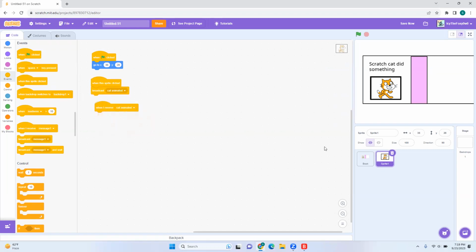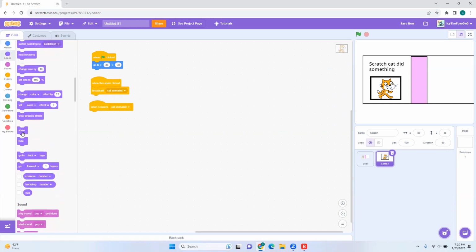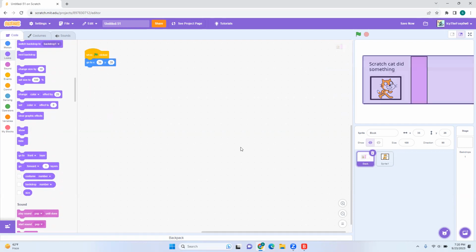We can do the same thing for the book so that it hides and then the animation happens. So when I receive this, then we can hide it. But first, when the green flag is clicked, we have to show it. Otherwise, it'll be hidden for the whole project. Now we have to go to the book and do the same thing.